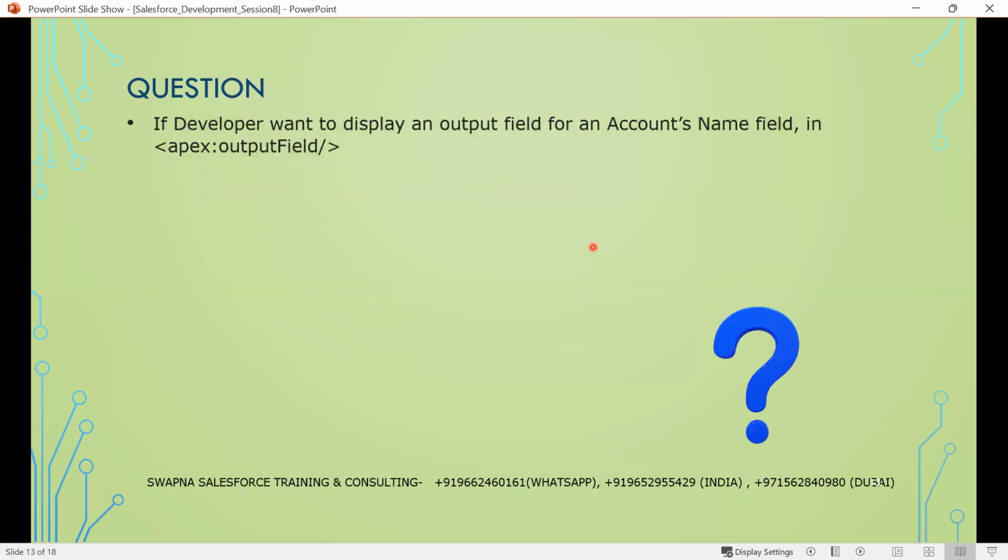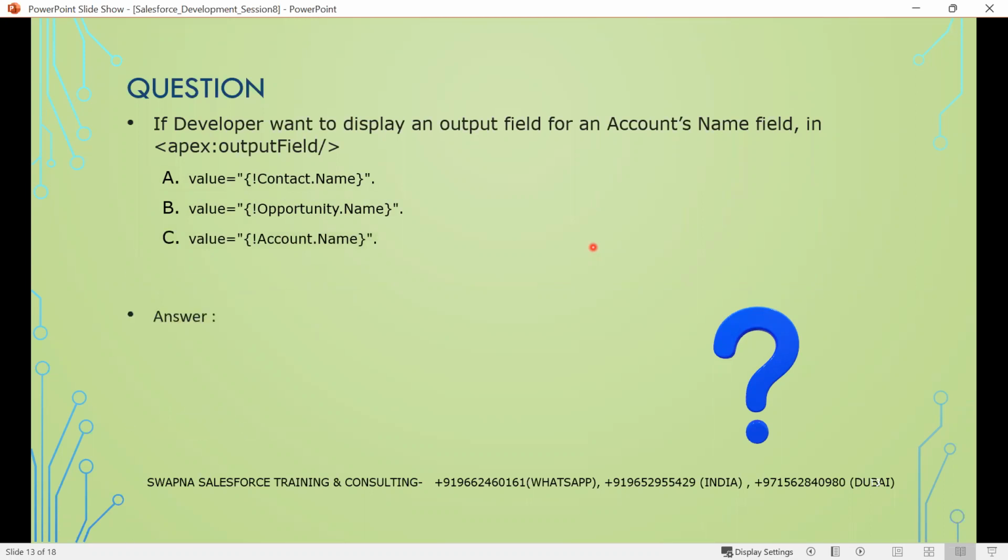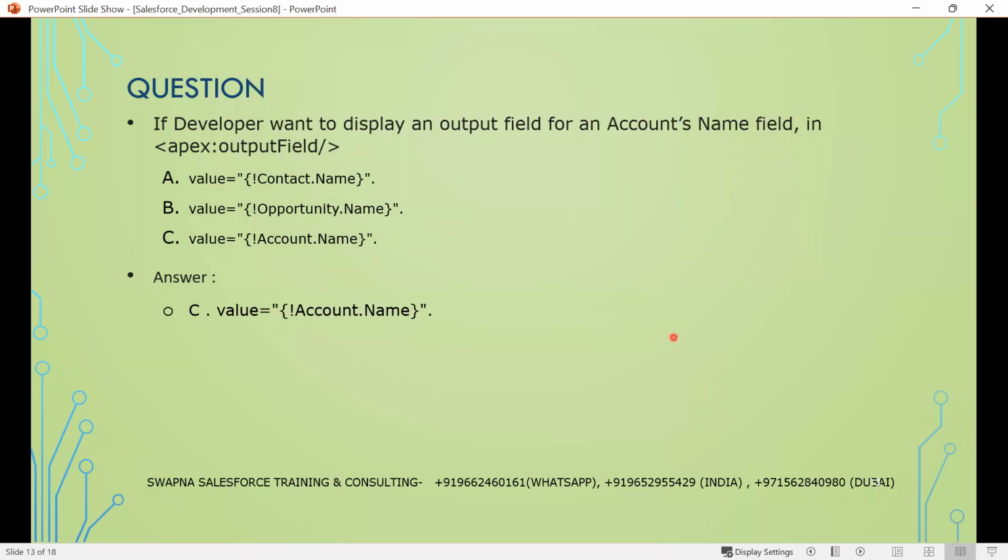If a developer wants to display an output field for an account's name field in apex:outputField, how can he do it? Value equal to contact.name, value equal to curly brace exclamation opportunity.name, or value equal to curly brace exclamation account.name. Option C, because they wanted to see the account's name.